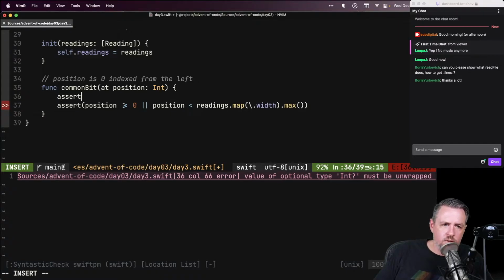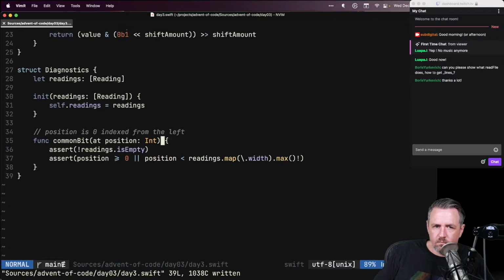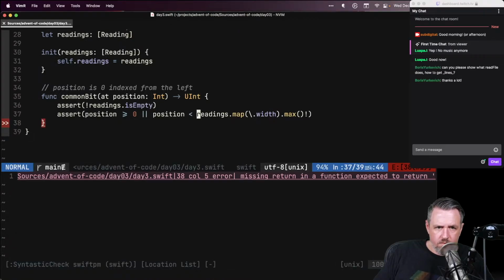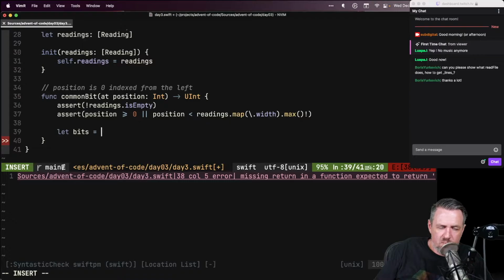Okay, so we need to assert first that readings is not empty. And if we've done that, then we can force unwrap this one. Okay, this is going to return an unsigned integer, which we will have to do that. Okay, so at this point, we need to get all of the bits at the same position. So we're going to say bits, and then we will say that's readings.map $0.bit at position.